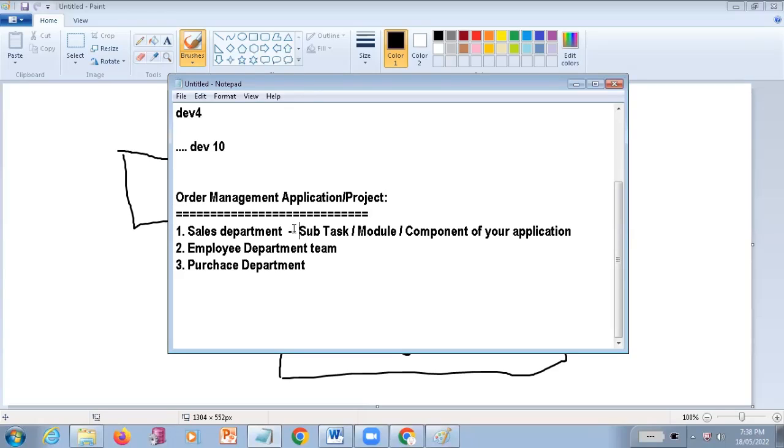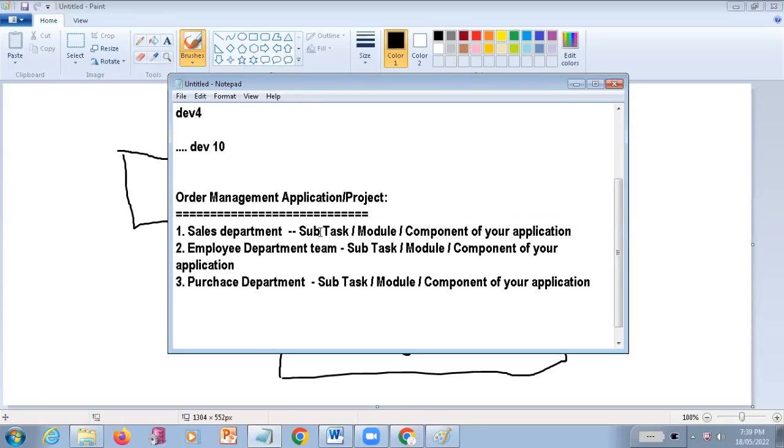So this is one subtask, this one is another subtask, and this one is another subtask. This is one module, and this is one module, and this is one module, or this is one component, this is one component, this is one component.